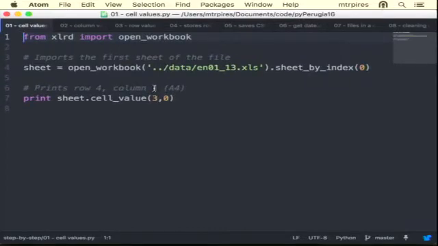Can you guys see the code? Yeah? We're going to start looking at the code. Are you ready? You have to be ready. We're going to do this. Okay, so the first line of this file imports a module called XLRD.